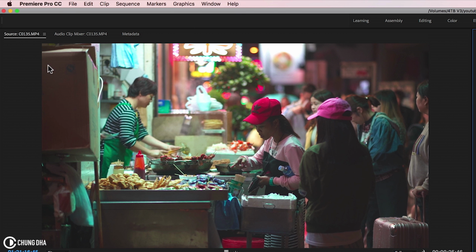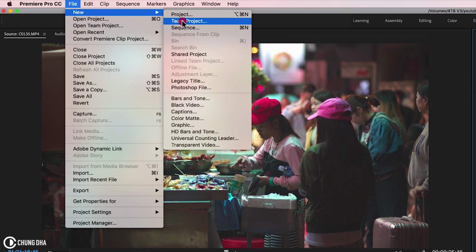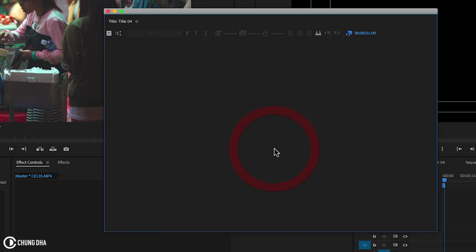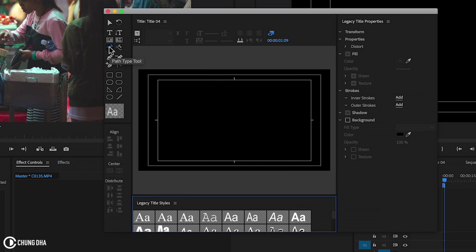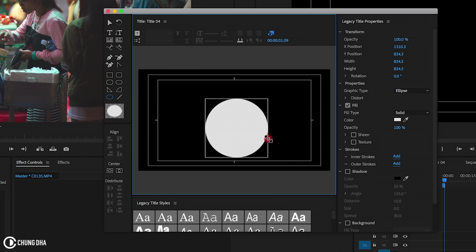To do that, we go to File here on top, to New, and we're going to use the legacy title here. Now press OK. And we are going to use this path type tool. To actually make a circle, we have to draw the circle. So to make it easier for us, we're just using the ellipse tool here to make a circle for a guide. Hold down Shift and drag the circle so we have a perfect circle instead of an ellipse. And now to center it, we're going to use the XY position.